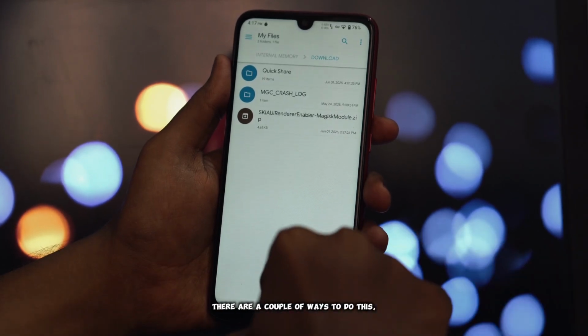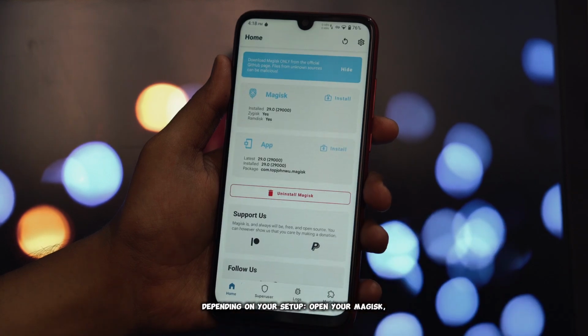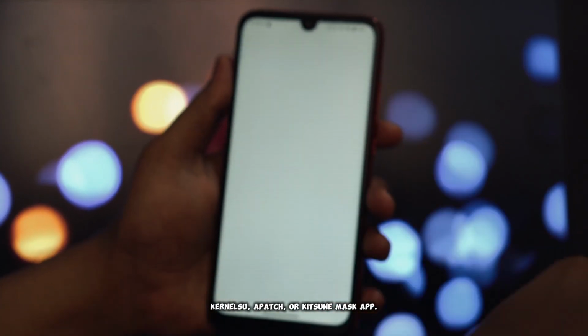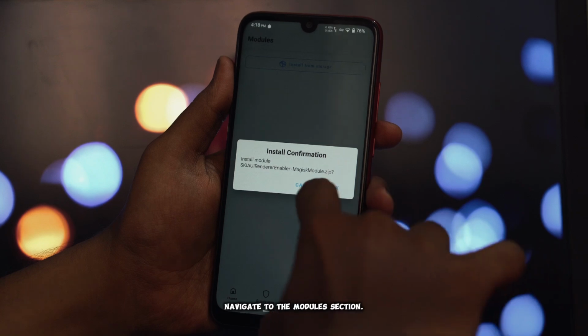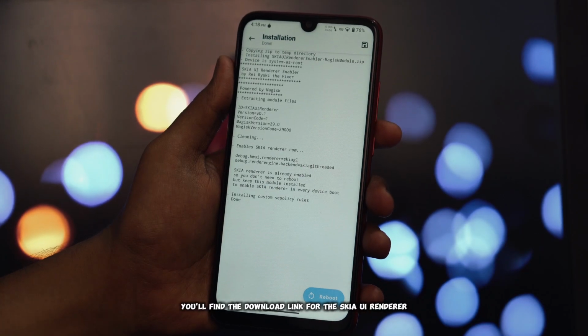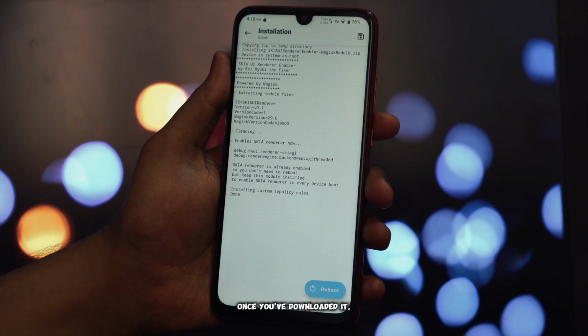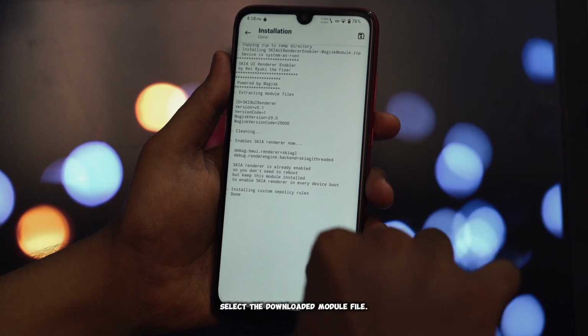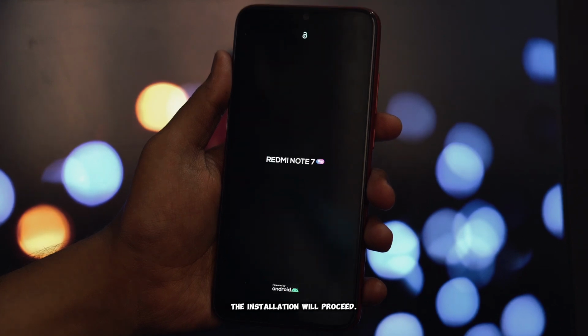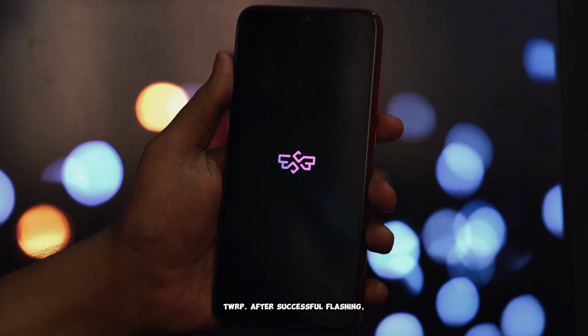There are a couple of ways to do this. Depending on your setup, open your Magisk, KernelSU, Apatch, or Kitsune Mask app. Navigate to the Modules section. You'll find the download link for the SKIA UI Renderer Enabler module in the video description below. Once you've downloaded it, tap on the Install from Storage or Install from Internal Storage option within your root app. Select the downloaded module file. The installation will proceed. For those who prefer recovery, you can also flash the module through your custom recovery like TWRP. After successful flashing, reboot your system.